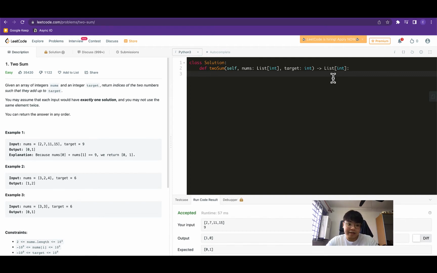And you'll be given a question together with the input and expected outputs. And we're expected to come up with an algorithm to solve that question. For today, we're given an array of integers numbers and an integer target. And we have to return the indices of two numbers such that they add up to the target.